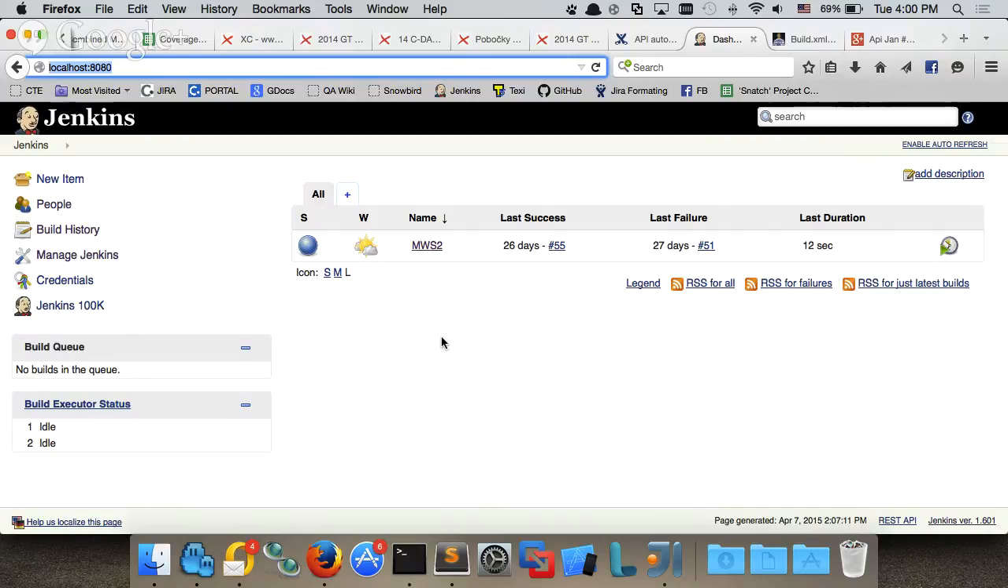So do you have Jenkins opened, installed? 9 megabytes is left. 9 megabytes is a lot for this network. That's 58, 59. Done.